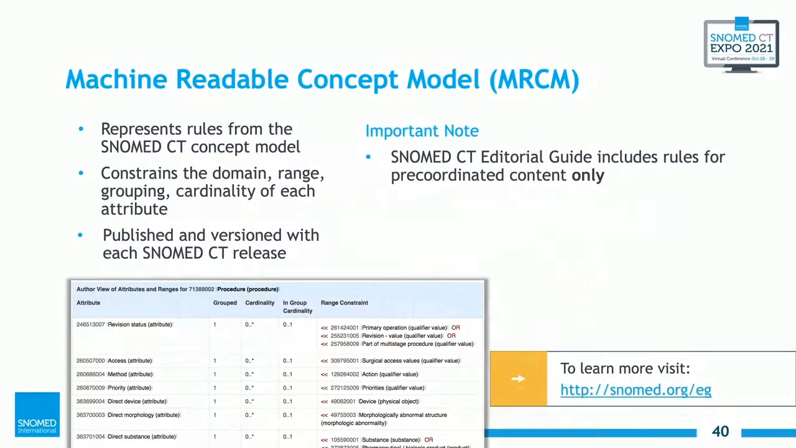When you're creating expression constraints, it's important to understand the SNOMED CT concept model. The concept model defines the rules for which attributes can be used and applied in the definition of a concept, and which hierarchies and which values can be used with each attribute. In order to construct an expression constraint, it's important to know those rules so that our expression constraints can work within the bounds of the rules.